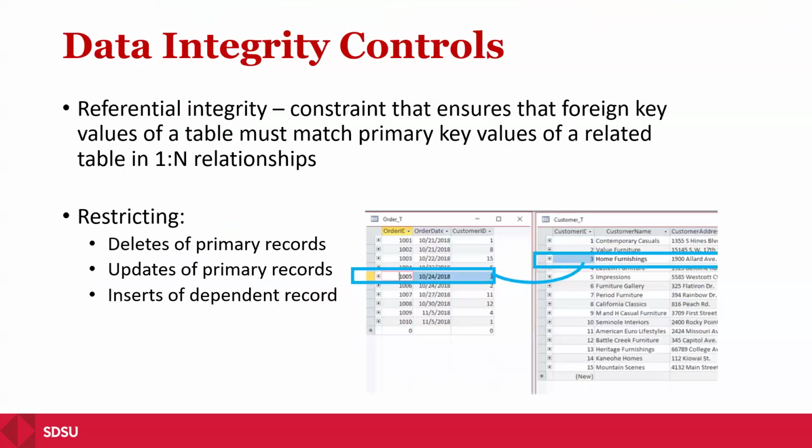Okay, let's move on to controls. This is something that we already did before. This is an example of referential integrity constraints that make sure that foreign key values in a table must match a primary key, or it can be null. So for example, in this case, we have a customer table which has a primary key customer ID, and customer ID is a foreign key in the order table.